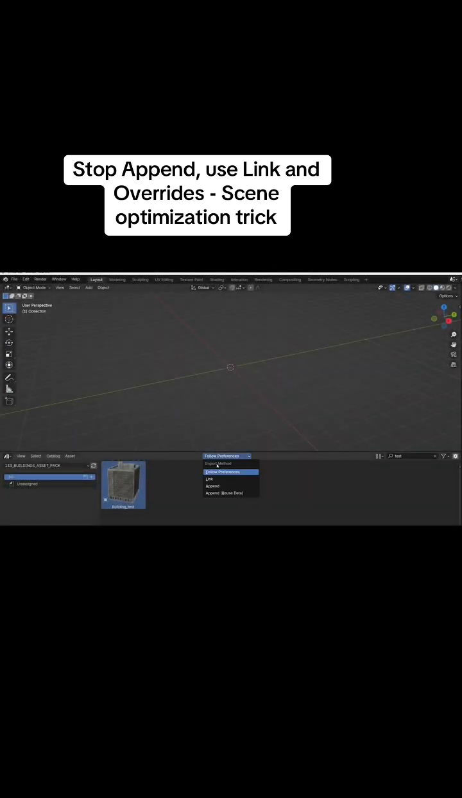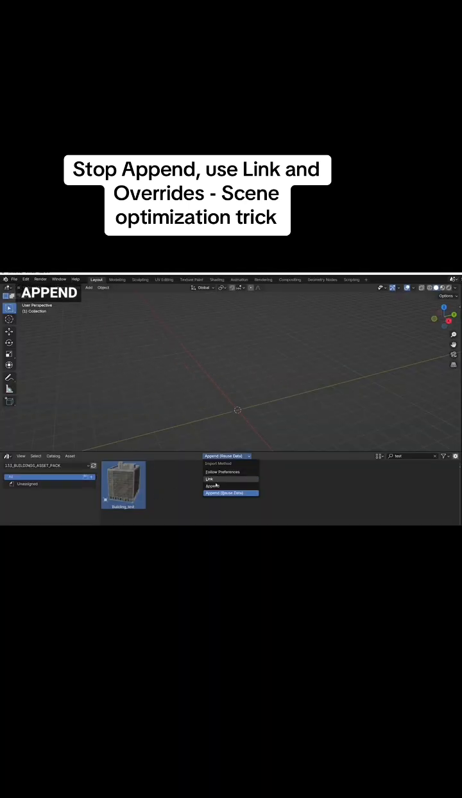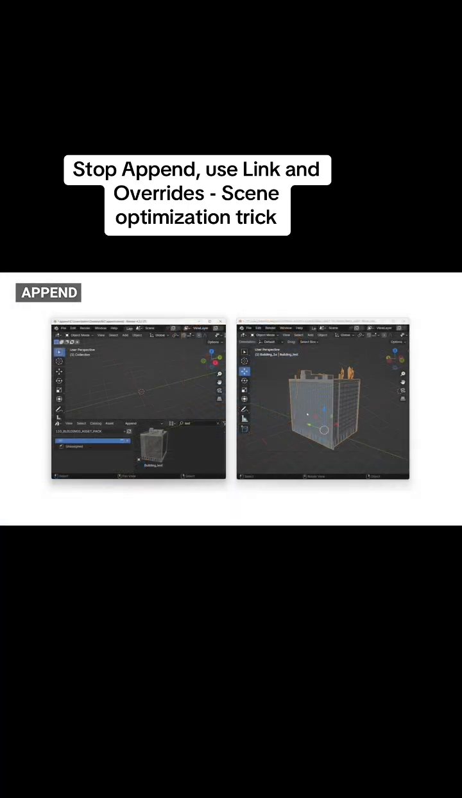But is append reuse data the best option? Let's start with the append option. If we import the object as an append, it is the same as if we went to the Blender file where the object is stored, copy it and paste it into the new Blender file. This building contains 50 megabytes of data. Now our Blender file contains the same amount because we copied everything into it.